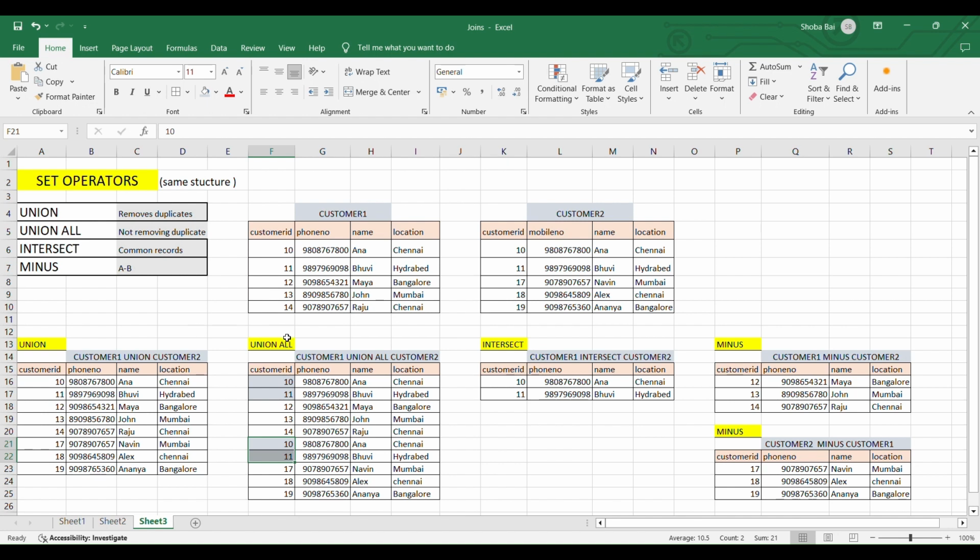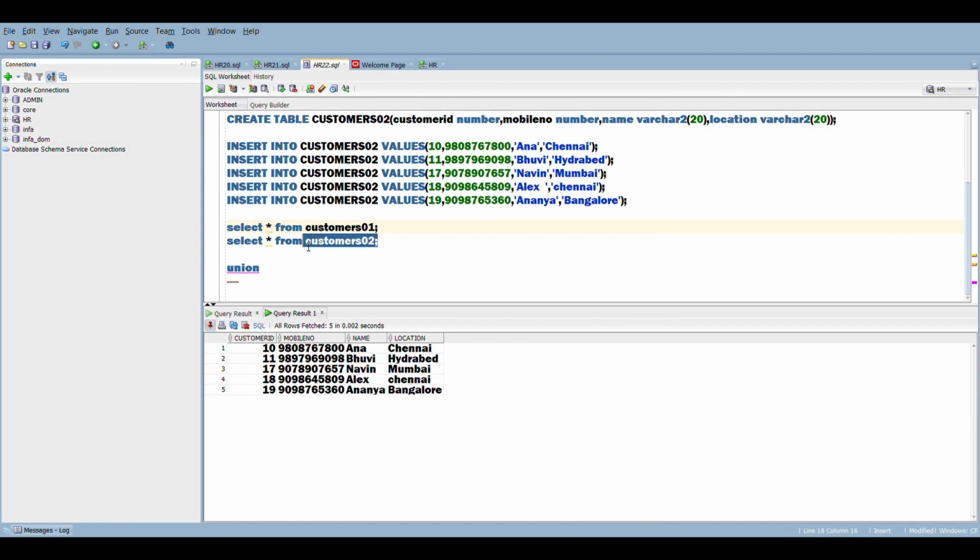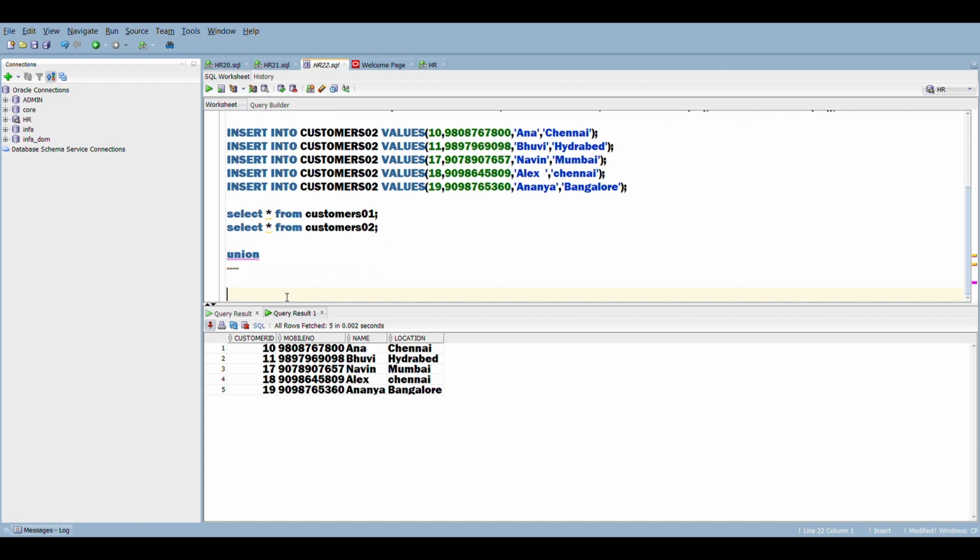Intersect gives the common records. Here two records are common. And minus, we know how minus works: A minus B, that is customer 1 minus customer 2, means it subtracts that data, and we get these records in the output. Now practically, I have created two tables, customer 01 and customer 02. Let's see how we write the query for the set operator.